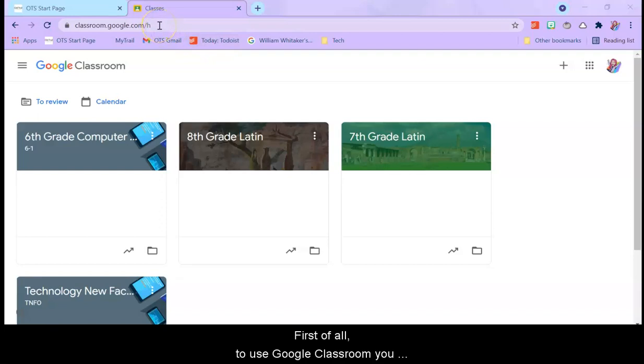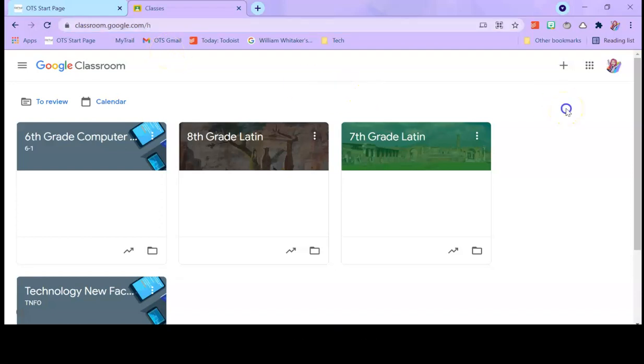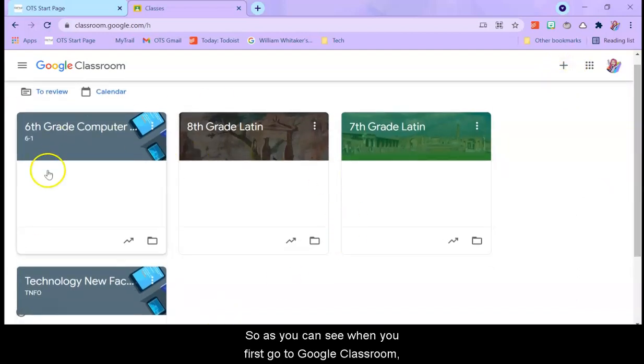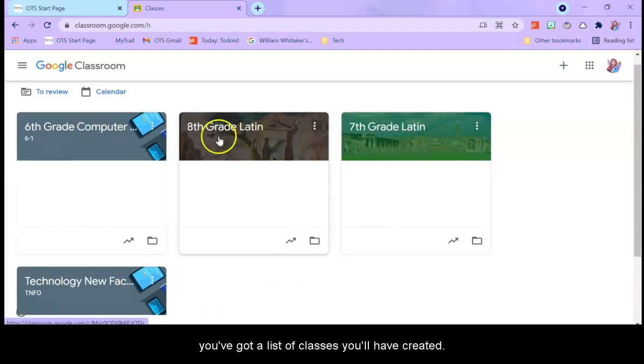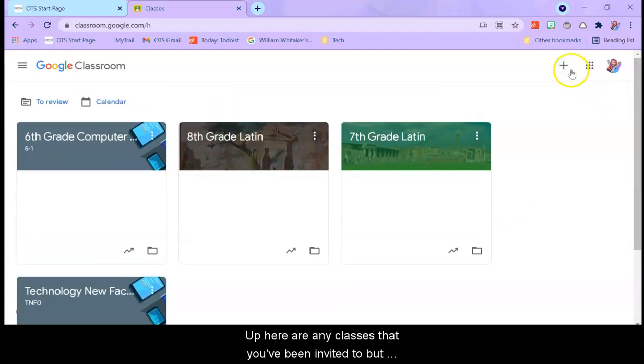So first of all, to use Google Classroom, you just go to classroom.google.com, as you can see I have in my URL bar here. And the first thing you're going to have to do is create a class. When you first go to Google Classroom, you've got a list of classes you'll have created up here, or any classes that you've been invited to. But today we're going to start a new one.